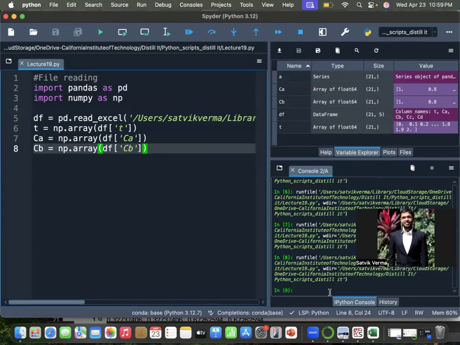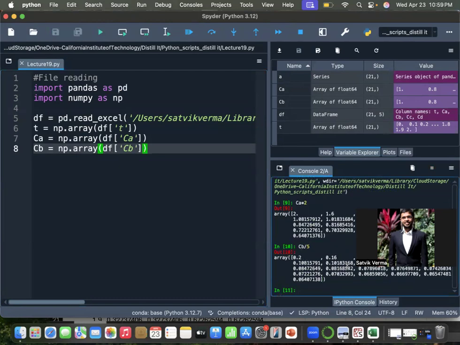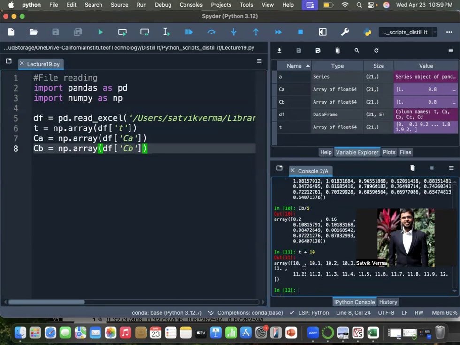So for example, if I want to multiply the concentration array with 2, I could do that, right? Similarly, if I want to divide it by 5, I could do that. If I want to add 10 to the time array, I could do that. So I can do all the simple mathematical operations that we learned in the previous lecture, right? So in this video, I just want to focus on reading a file. So this is how you read an Excel file.